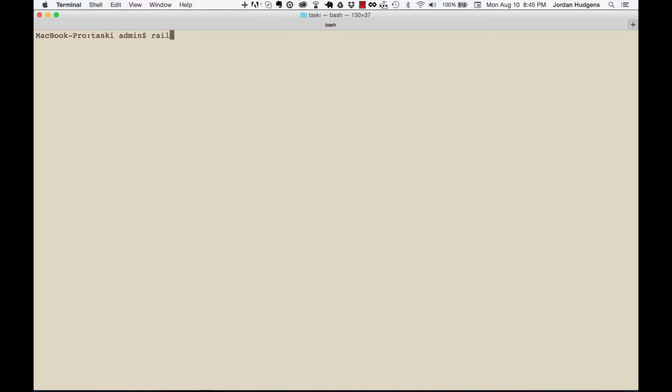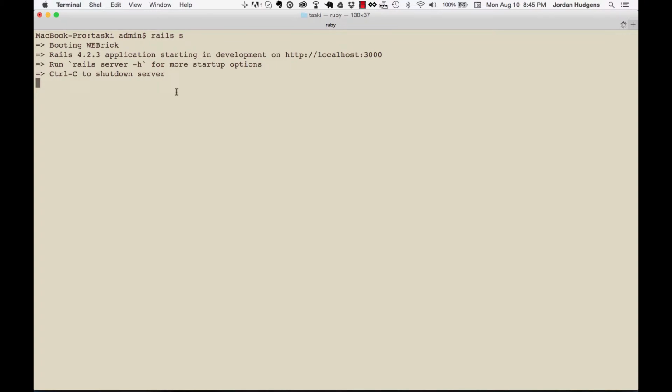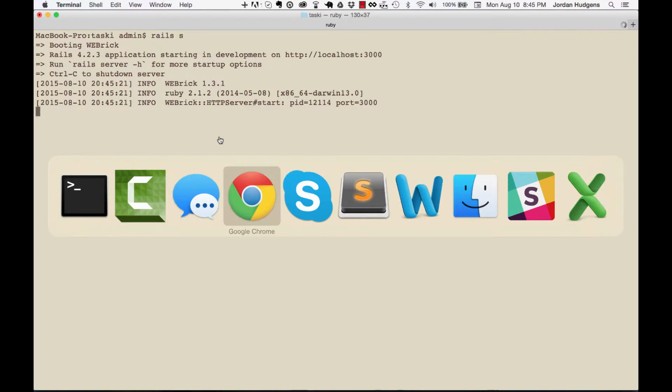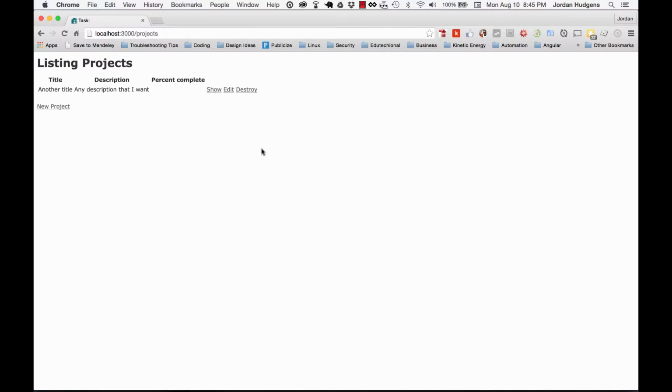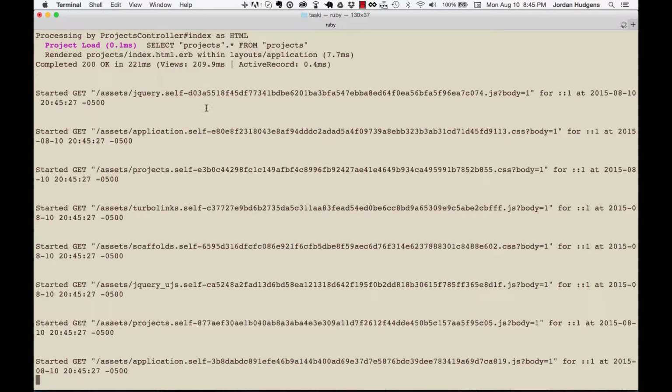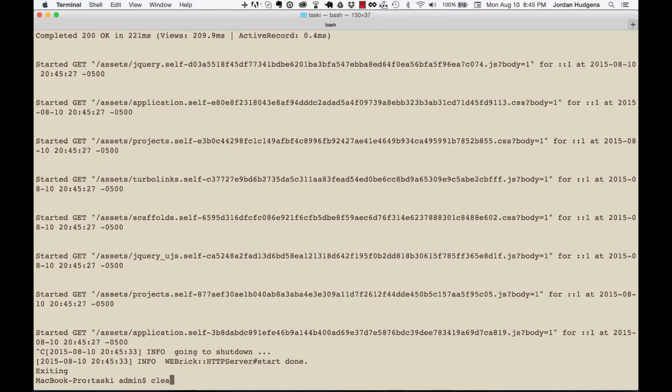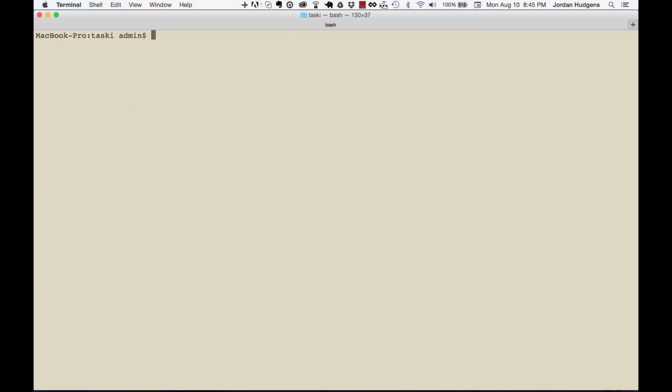Before we get started, let's start up the Rails server, and then we'll get in the Rails console after this. This is mainly to show you that we have not added anything here. So if I hit refresh, you can see we only have our one project. Now I'm going to switch back to the console and type in clear so you can see it a little bit better. And now I'll get into the console.